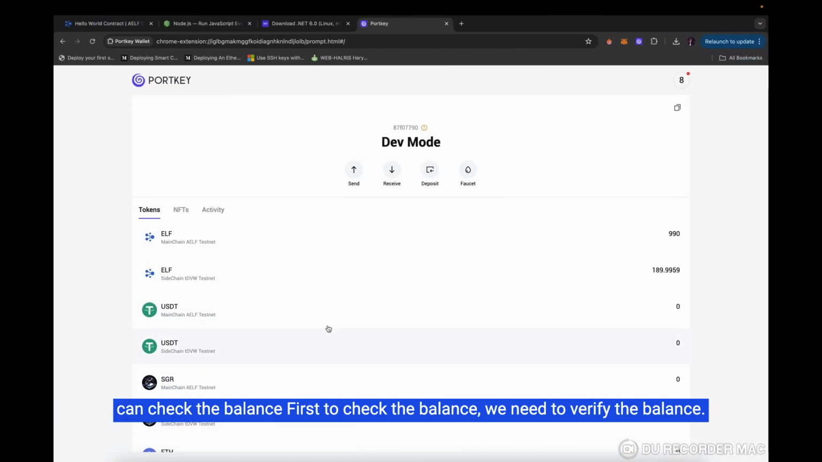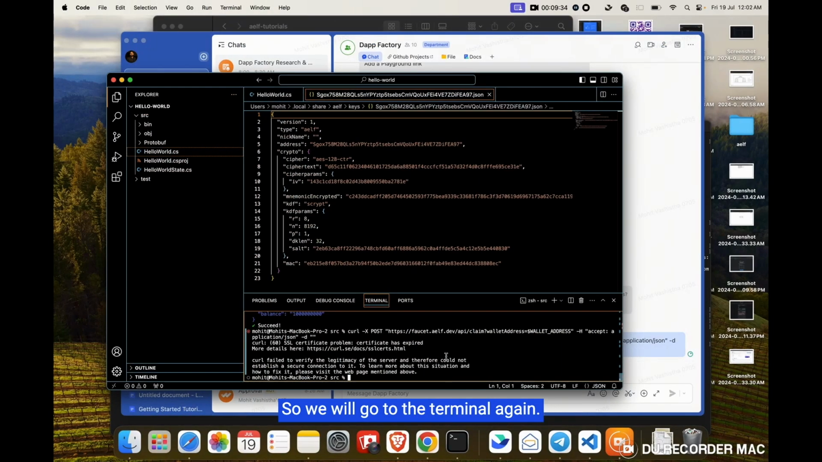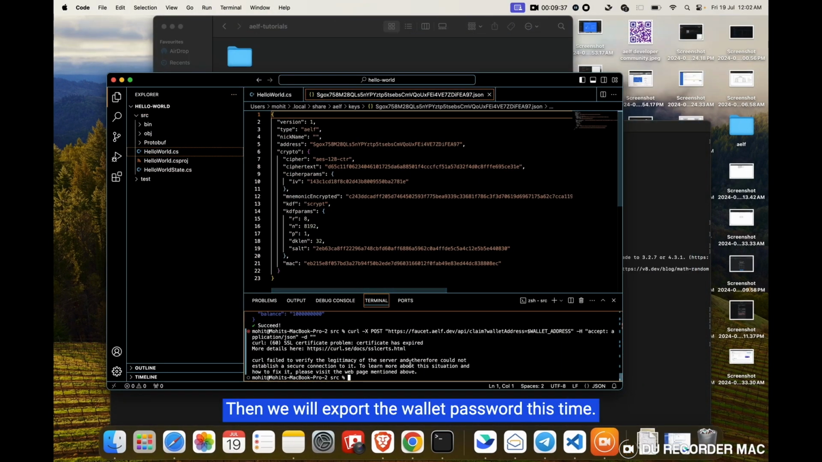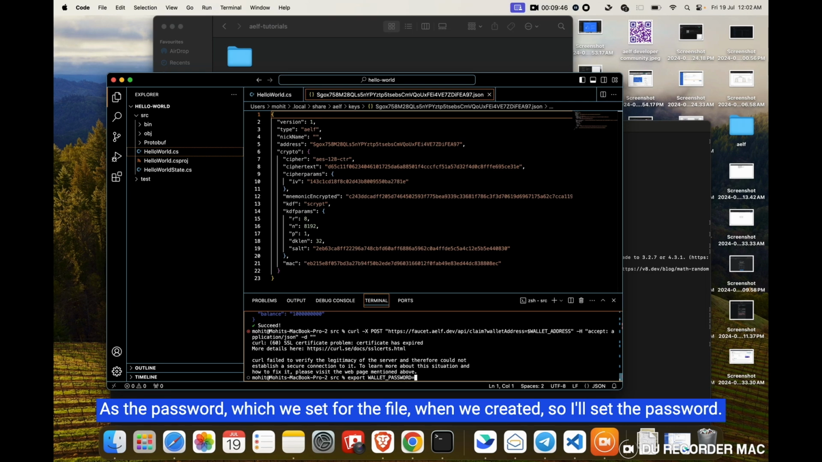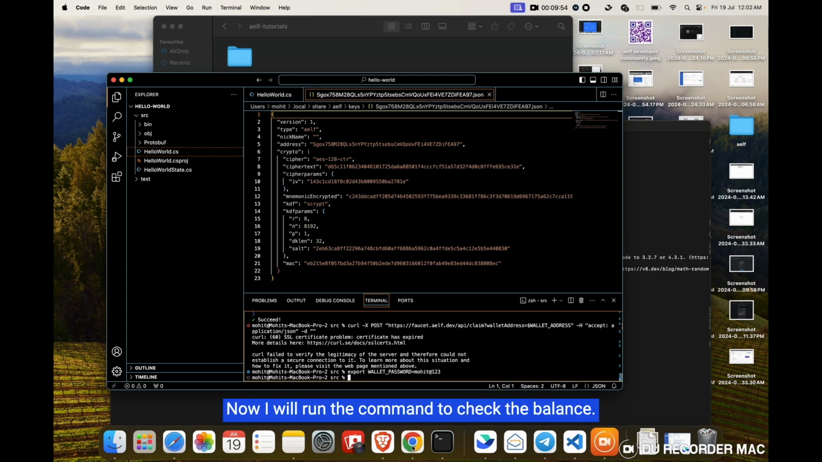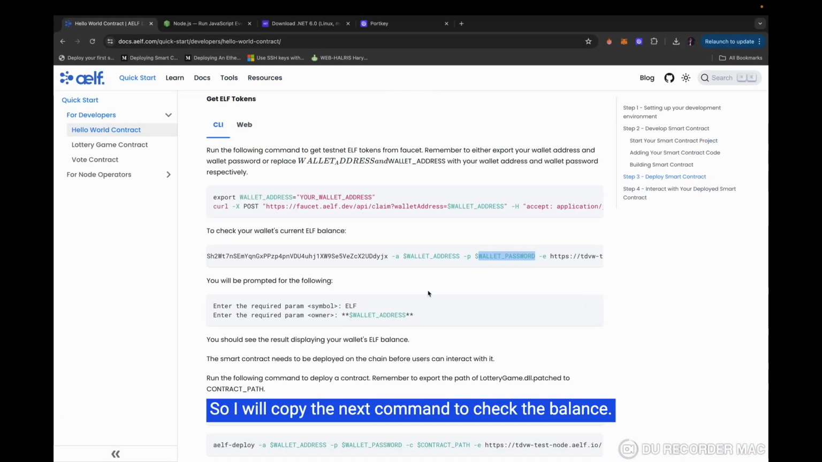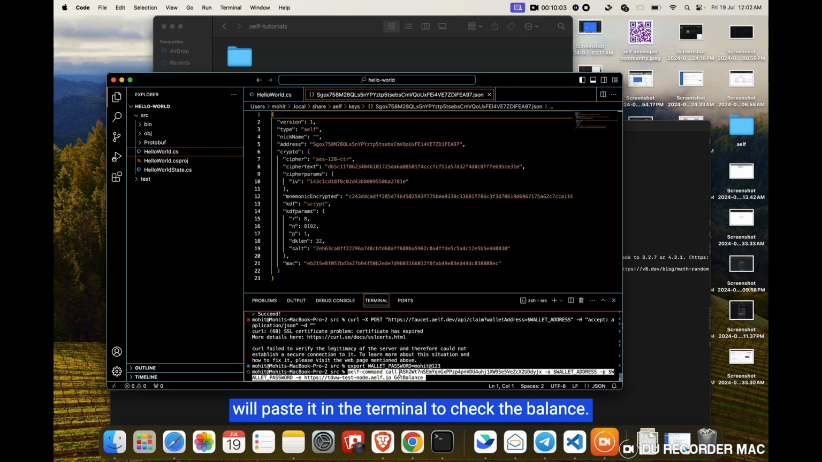To check the balance, we need to first set the wallet password as well as the environment variable. So we will go to the terminal again. Then we will export the wallet password, this time as the password which we set for the file when we created it. So I'll set the password like this. Now I will run the command to check the balance. I will copy the next command, the get balance command, and paste it in the terminal.